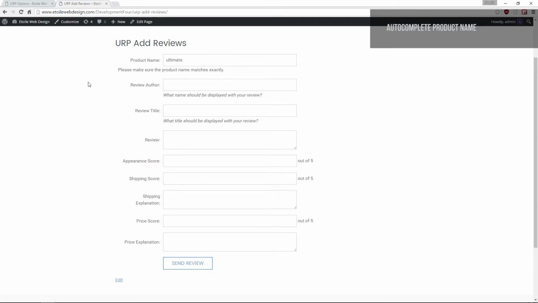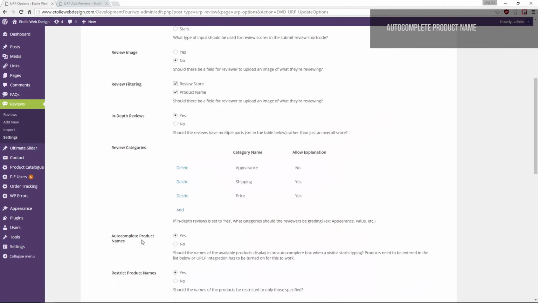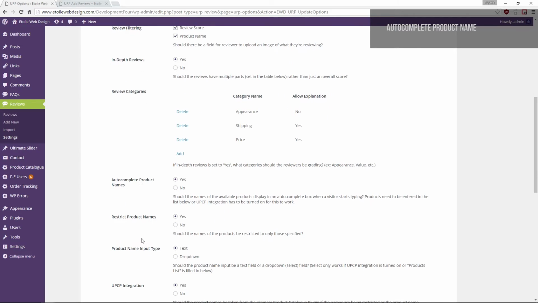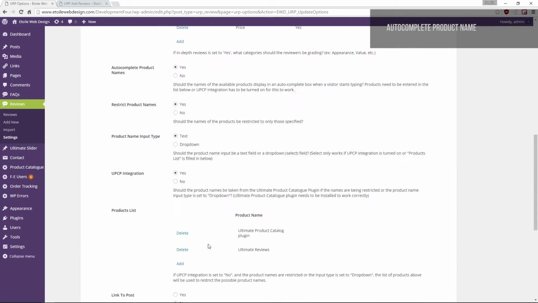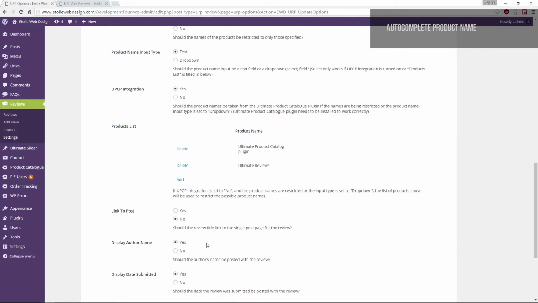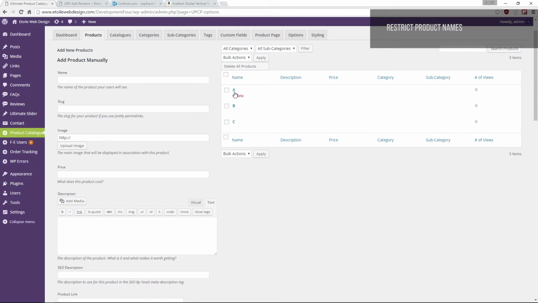They may type it fully manually, or you may allow them to type in a few letters and let the filtering display the products that contain similar characters. For this to work, you will have to select yes, and either have UPCP integration turned on or already have products in the product list setting. This will allow you to control which products can be reviewed.